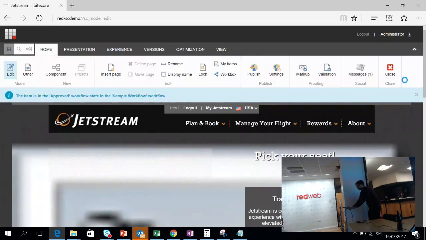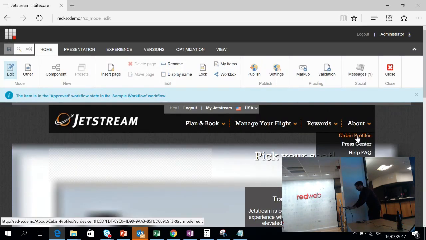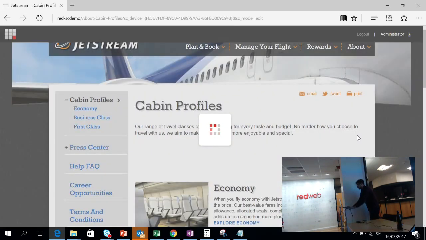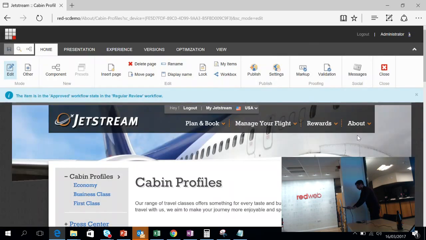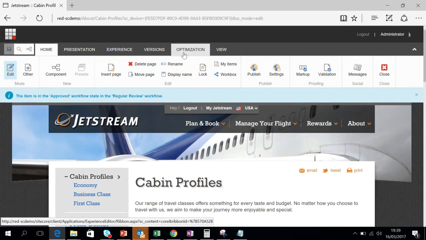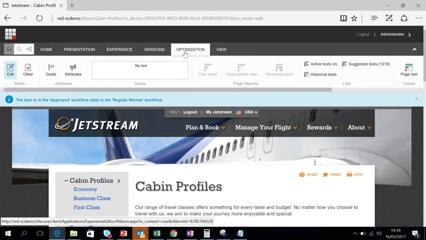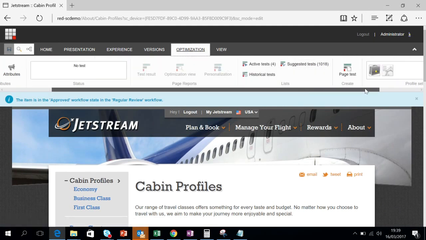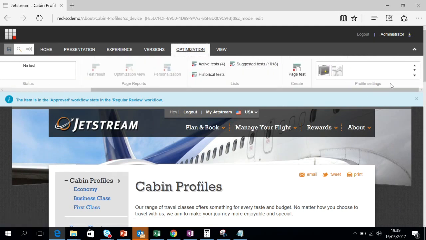And I won't choose the home page because it's probably a bad example. So let's look at cabin profiles, something I know that a lot of evaluators are going to want to know. So we click on the optimization tab up here, and we scroll all the way to the right, and you can see I've almost blue peated it like Tom did, but I'm going to take it through again.